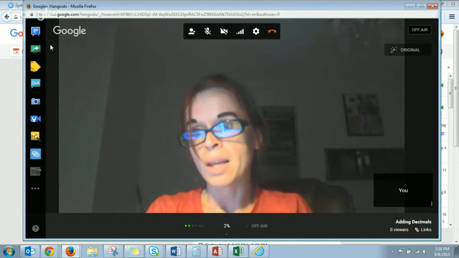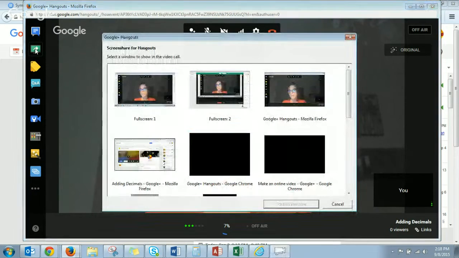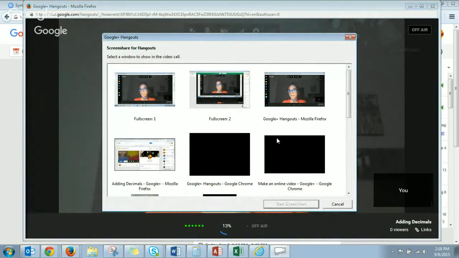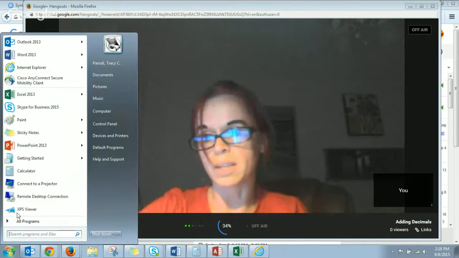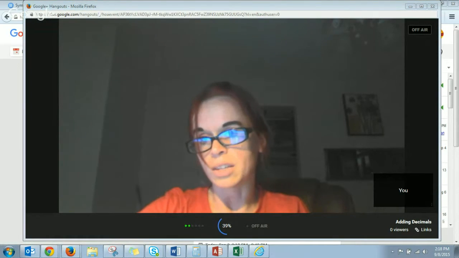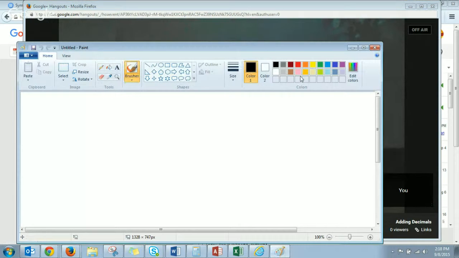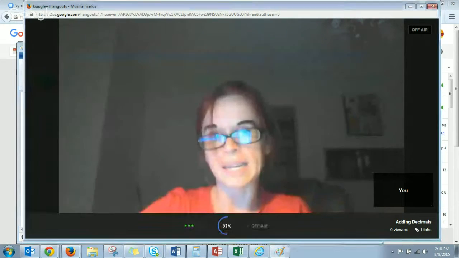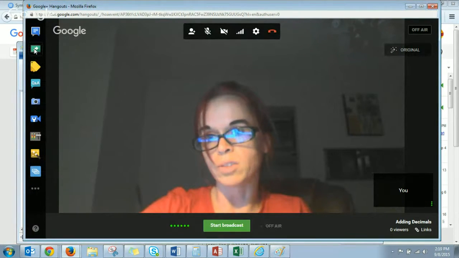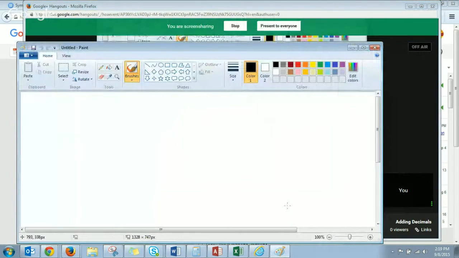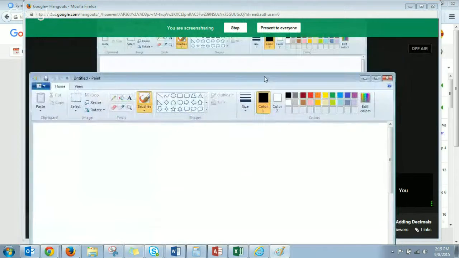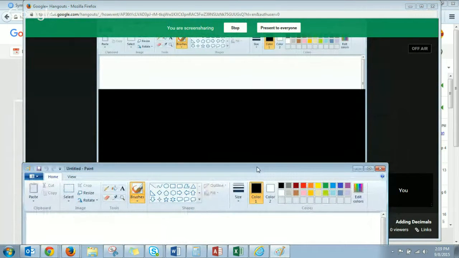Haha, there I am. You want to share your screen and you want to pick a program that you want to share. I don't have it open, so let me actually open that now. Come to the bottom and click on the Start menu and type in Paint. And you can click on Paint. Okay, so you want to share your Paint program. Go back to Screen Share and click on Paint. Start Screen Share.